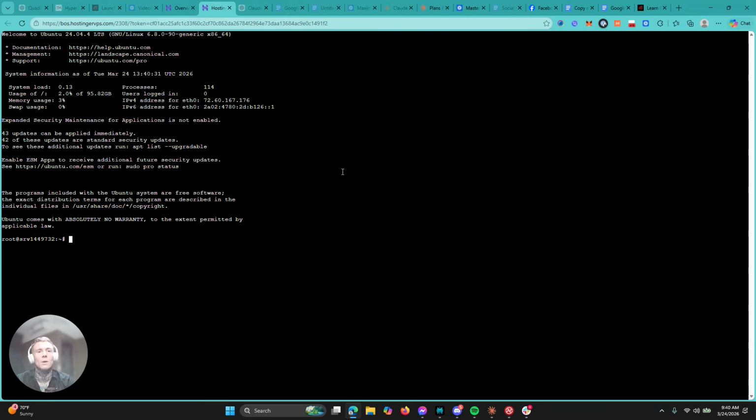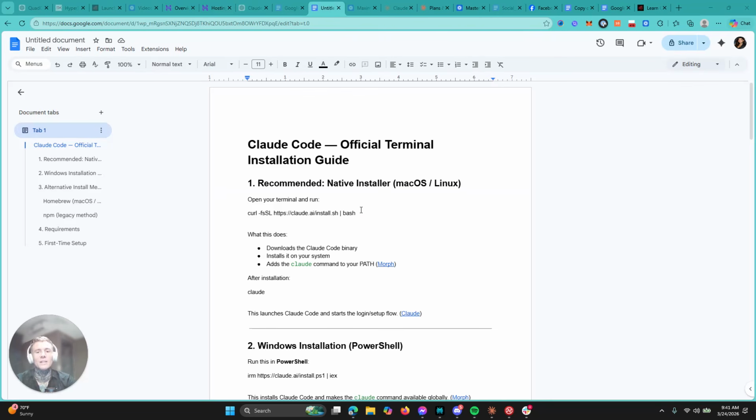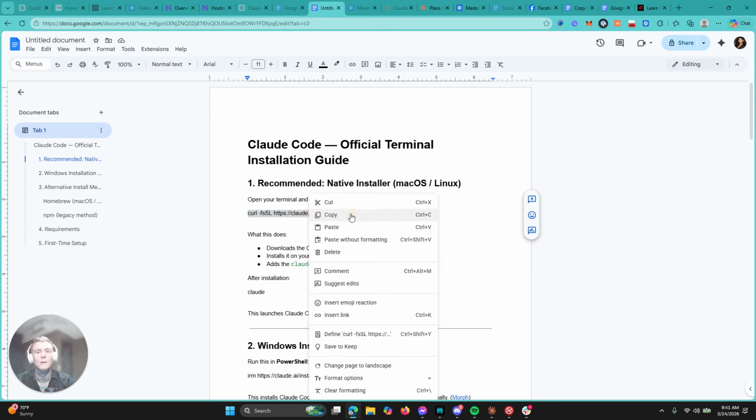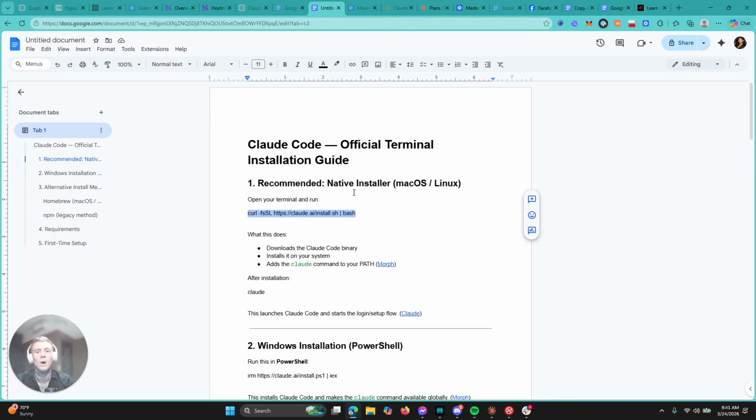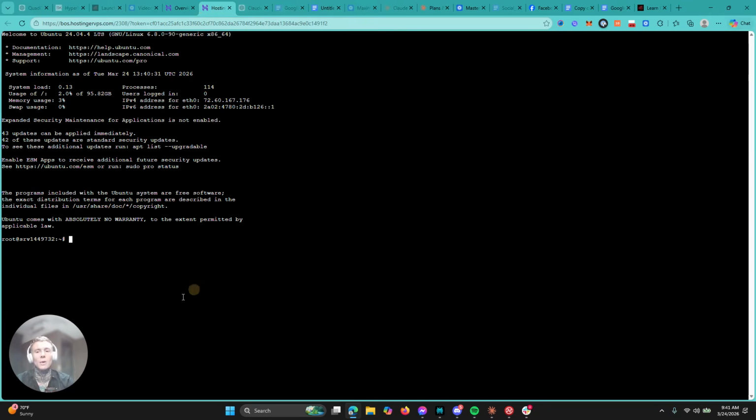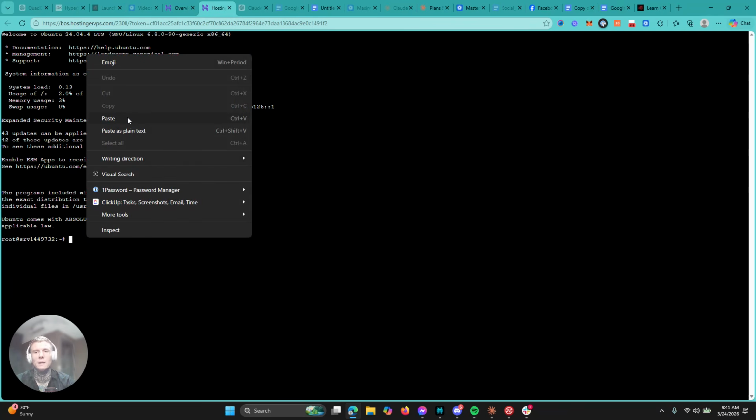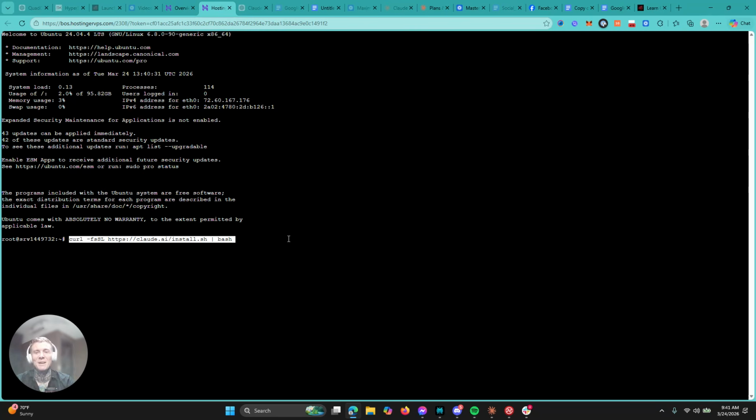So first thing that we are going to do is take this. This is the command line for Claude. This is how you install it on Linux because we're running on Ubuntu 24.04. Then you're going to go into here. You're not going to press Control-V. You're going to right-click, paste, and press Enter. This is how simple it is.